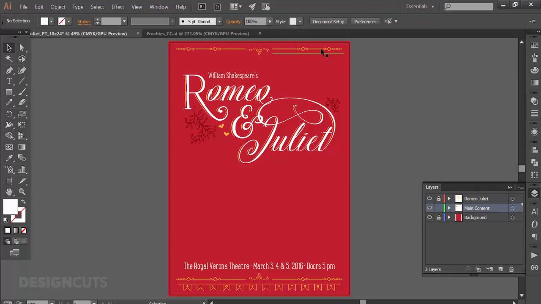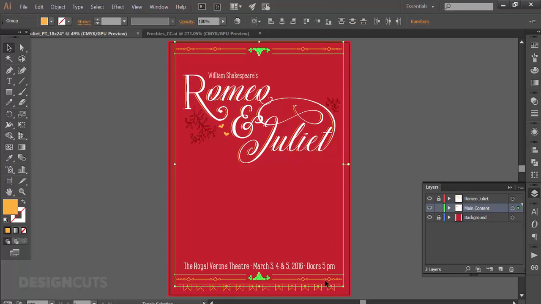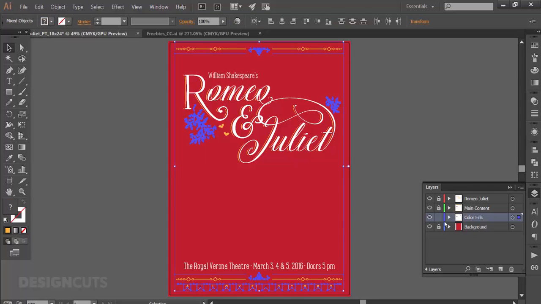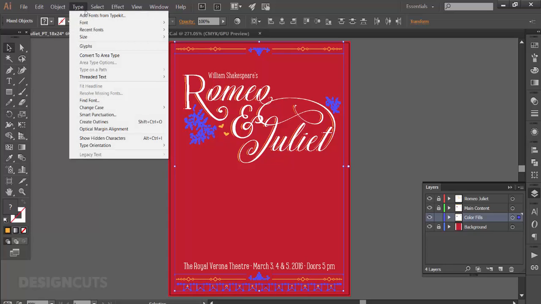Now select your Move tool and hold Shift to select multiple items at once. We'll select the top and bottom borders, the line of banners, and the two leafy branches. Press Command C to copy. Lock the main content layer, then create a new layer and change the name to Color Fills. Drag the layer below main content. Press Command F to paste in place on the Color Fills layer.